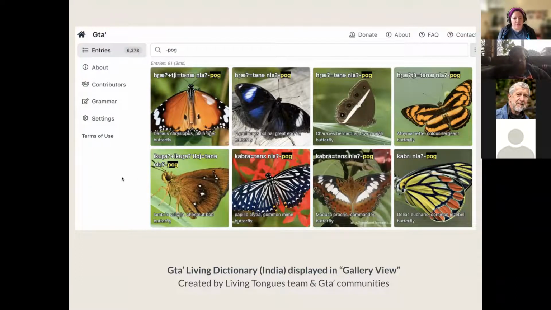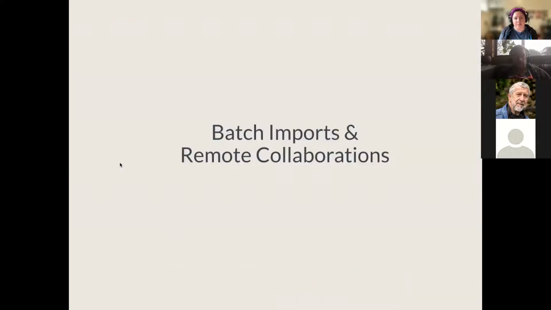And it's a really great way if you're just visually exploring a certain semantic domain. In this case, we're searching the morpheme pog in Gita, and pog means bug. So all of these entries you can see have this suffix pog on them. When you just search for pog here, you get everything. It tends to be butterflies in this language, but they all have this suffix pog. And so they show up in gallery view.